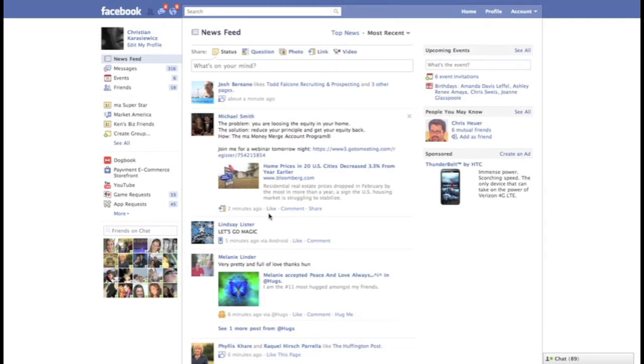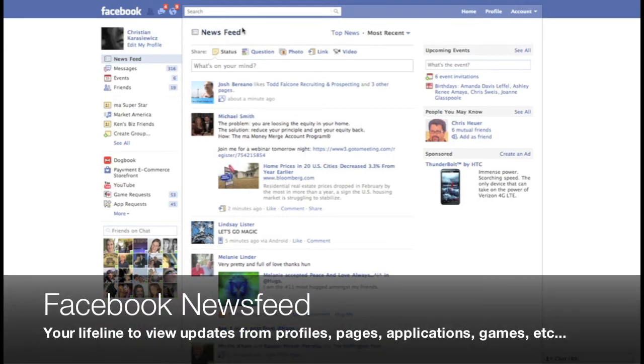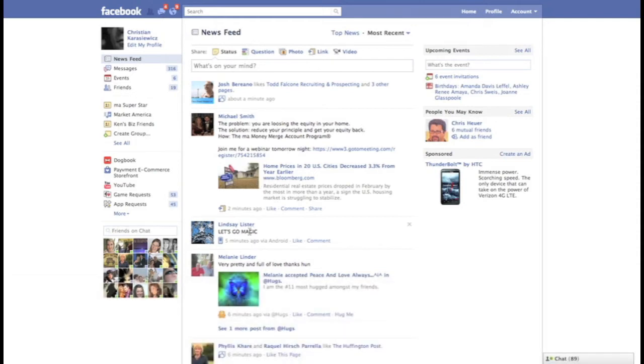Tonight's tip is basically centered around the Facebook newsfeed. If you're unfamiliar, the Facebook newsfeed is basically your lifeline on Facebook. You basically don't have to go into every single user's profile, every single user's fan page to see what they have going on, to learn about what kind of new content they've posted.